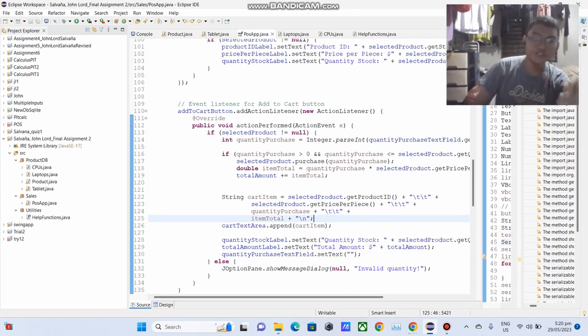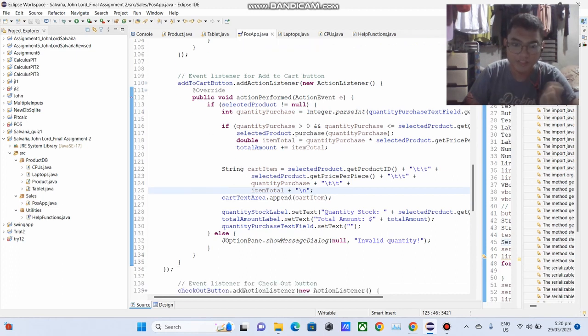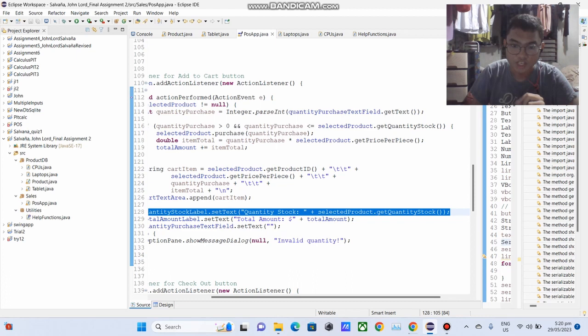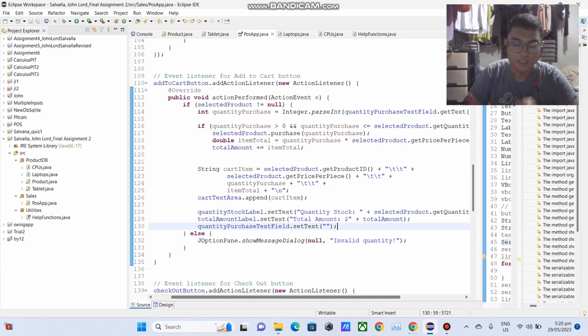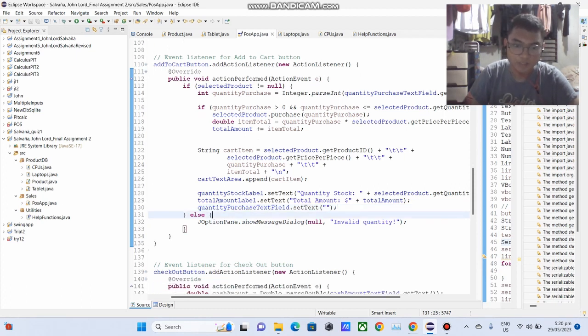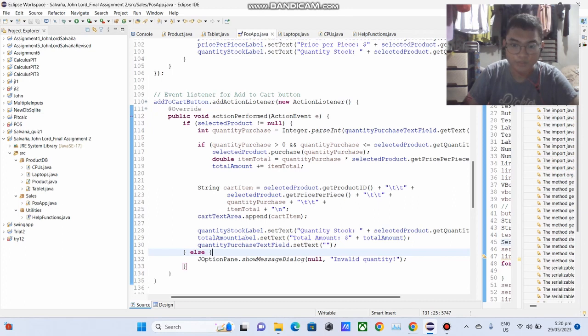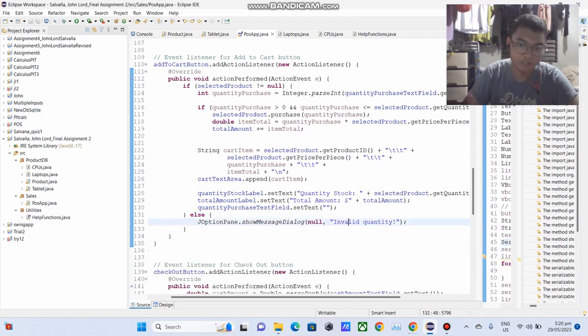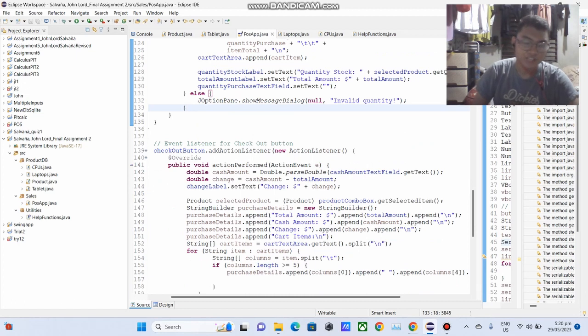Now, in order to save our updated quantity after subtracting an amount or buying an amount of items, we have this. This enables us to save our quantity so that when we click again, the updated quantity is still there. Then we have the total amount label. We set its text to the total amount we need to pay. Then the purchase text field is set to 0 or nothing. Then we have else if invalid quantity, or the quantity that we inputted is invalid, then it will display this message dialog, invalid quantity.